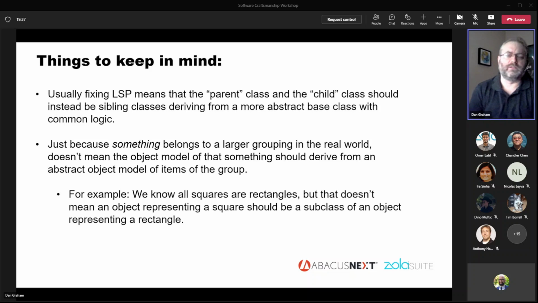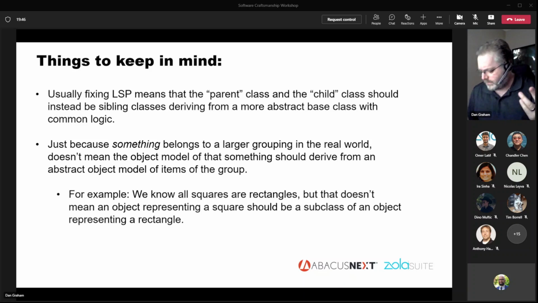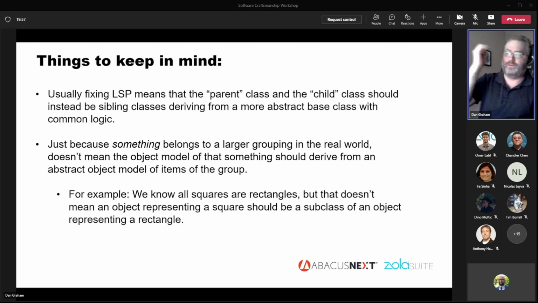So the canonical example given by Uncle Bob is to talk about squares and rectangles. We all took high school math, and we all know that every square is a rectangle. So you might think it makes sense, if you had a class representing a rectangle, to have a class representing a square that is a child of a class representing a rectangle. But that's actually a violation of Liskov substitution if you were to do that.